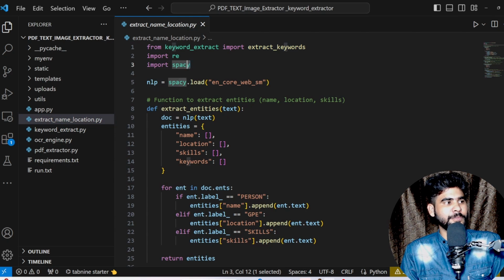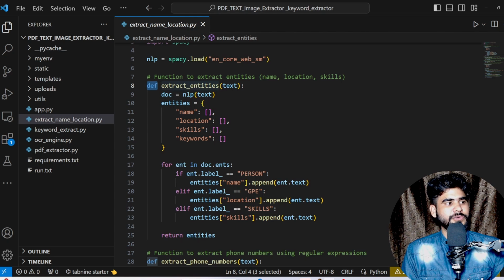After that, I'm going to import the regular expression as well as the spaCy library here. Now again I'm going to load the English language here. The variable I've created is nlp equal to spacy.load, and this is the English language model that we are going to load. Okay, now we have created a function to extract the entities.